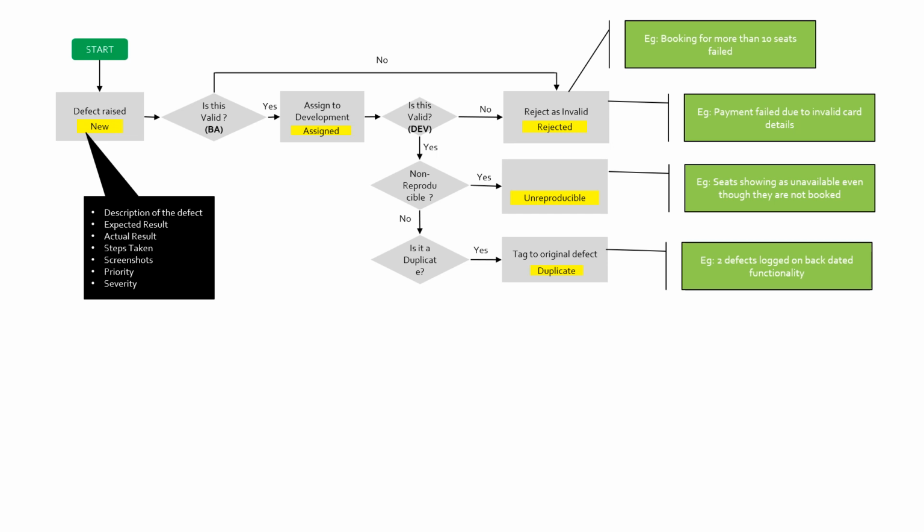So this defect was already logged. Let's say, for example, SIT already logged it. So what will happen is the UAT defect will be put in duplicate status, and it will be linked to the SIT defect so that it can be appropriately tracked to closure.